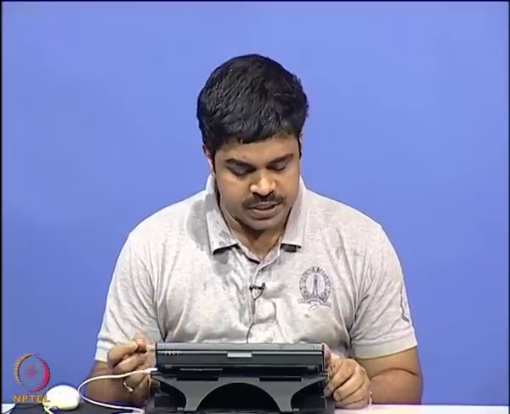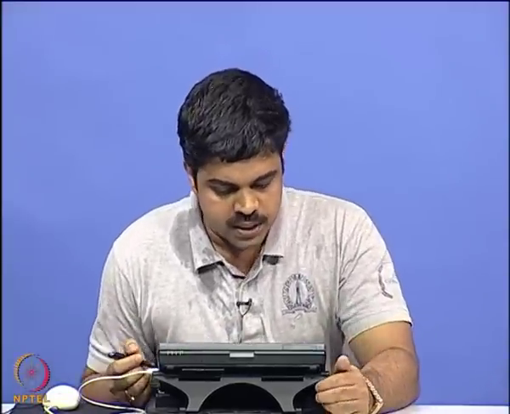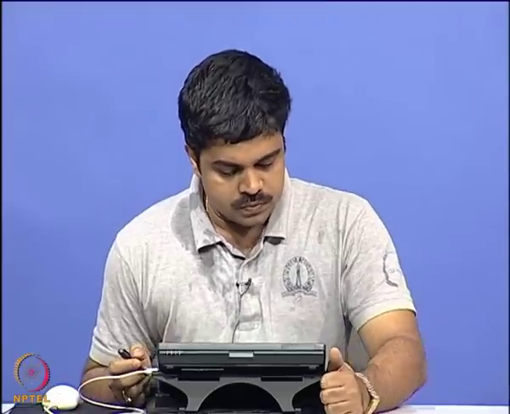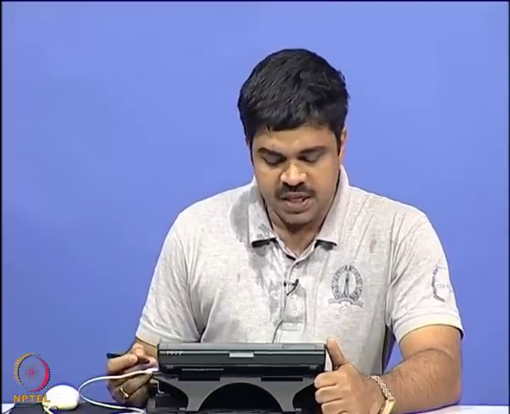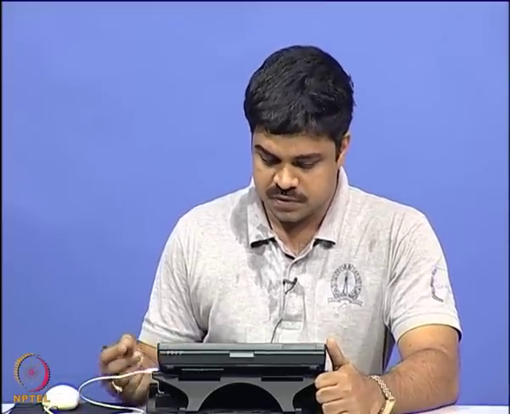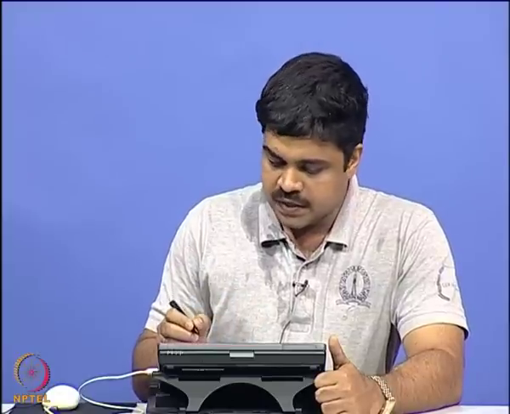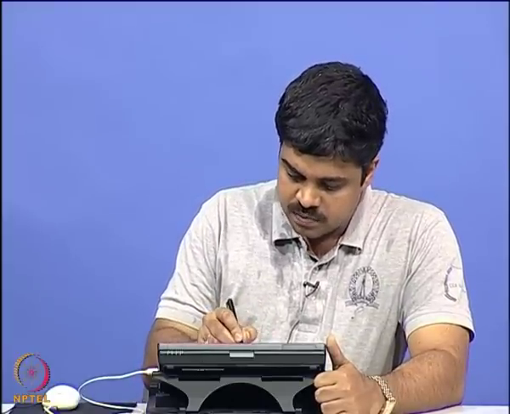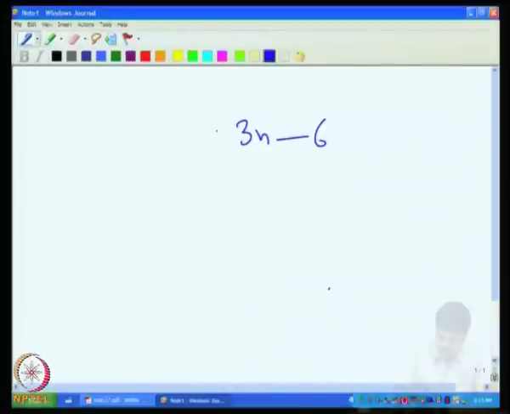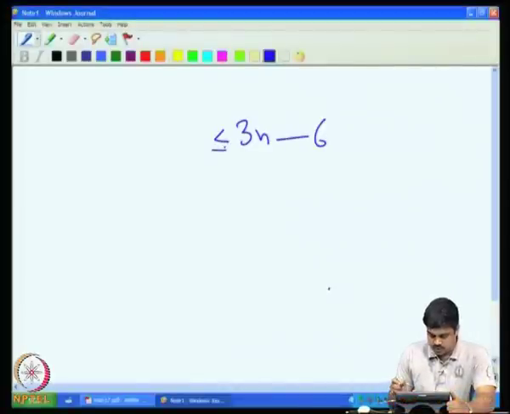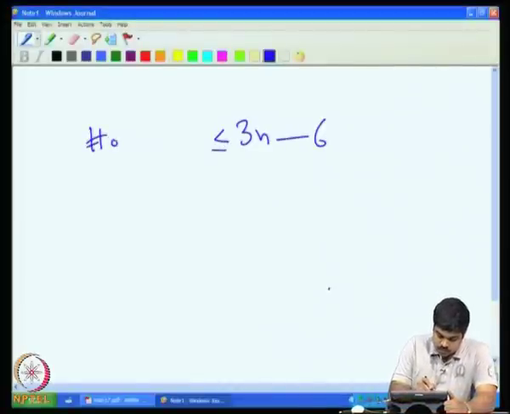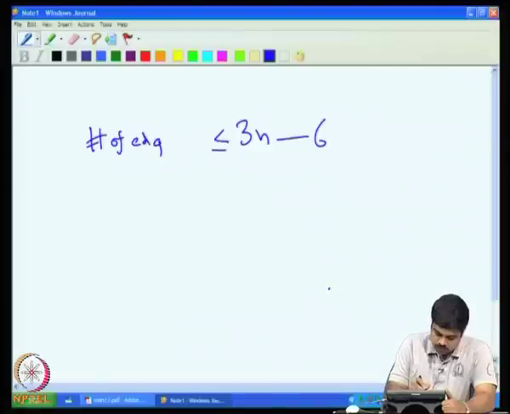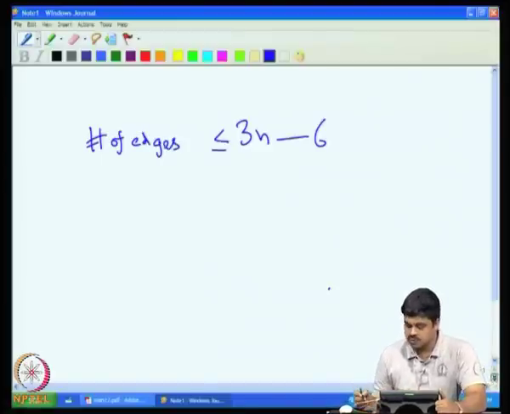So, in the last class we were discussing planar graphs. The main thing that we proved in the last class was that for any connected planar graph, the number of edges is at most 3n minus 6.